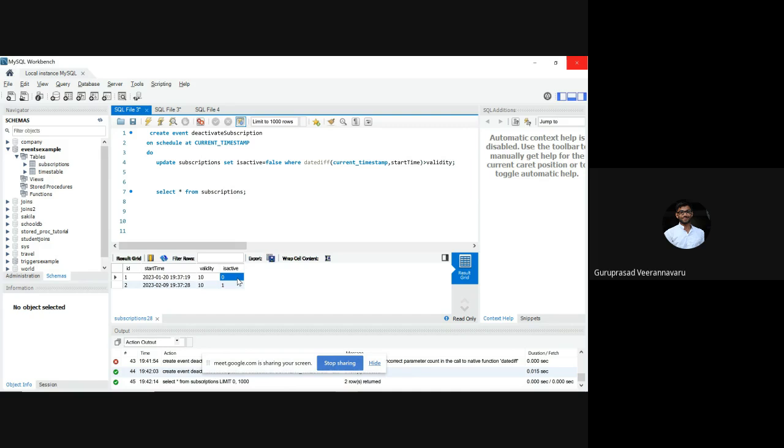Why did is active become 0? Because we ran this event. So in a real case, this event would be running every few hours or every day once, so that if any person's validity expires, we will reset him to not active. Here, on schedule at means it will run only once. Instead, I'll make it run every 1 minute and we'll show you.